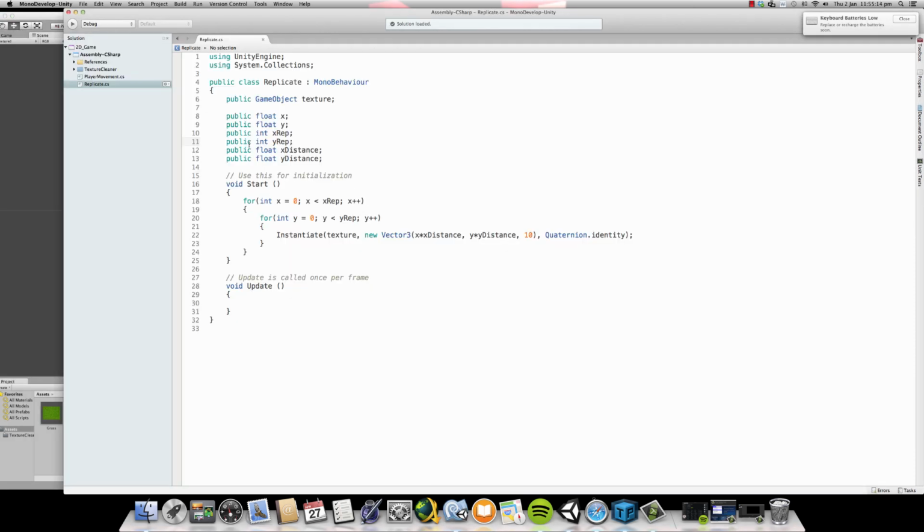So as you can see, we have this X rep and Y rep, which basically says how many times we want to actually repeat. So here we have a for loop. We're for looping through the X rep, replicating the X, the width, and then we're replicating the height. And then what we're doing is we're instantiating the original texture, and we're giving it a new vector, the position we want to actually replicate it at.